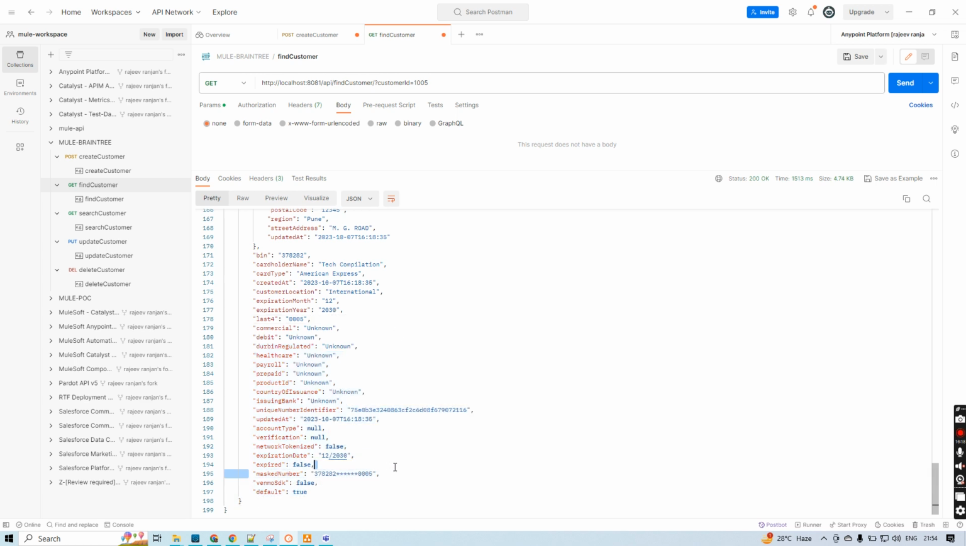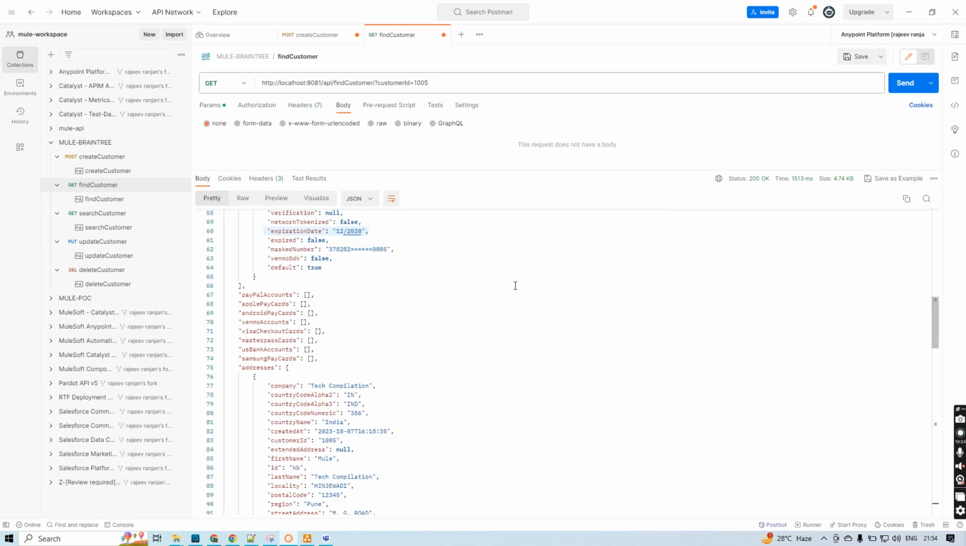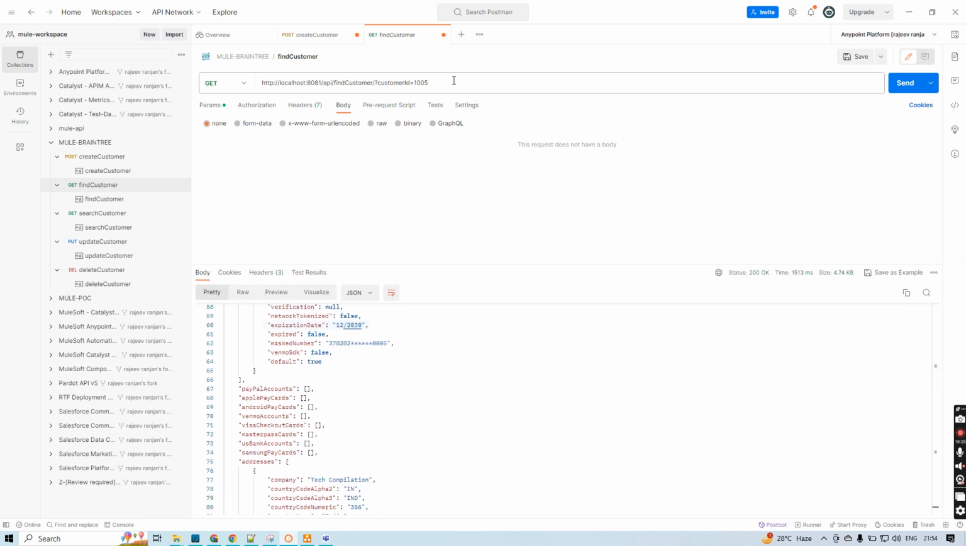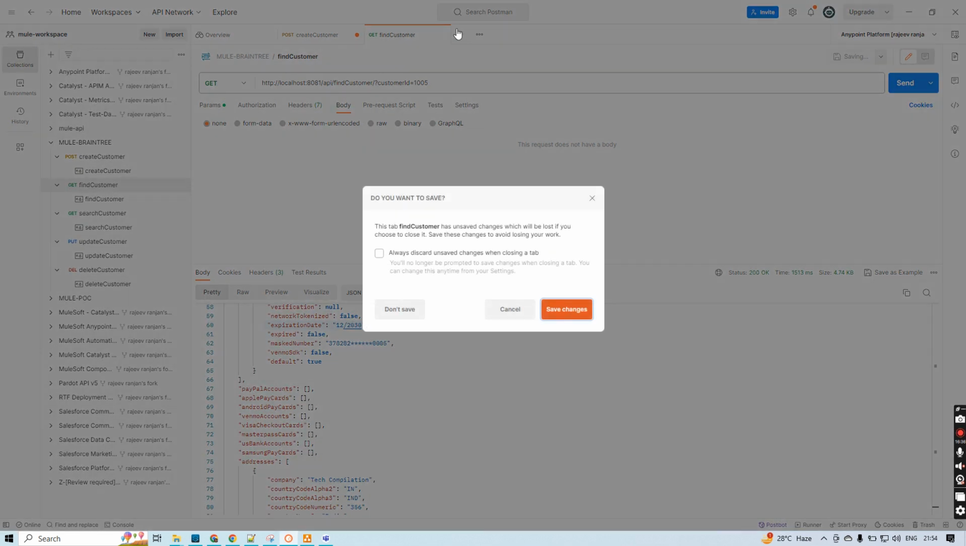So here you can see that it's also sending the masked card along with the expiration details, like all details, okay. So this is how we can find it out against the customer ID if we have to search for any particular customer, okay. So we are good till here, okay.